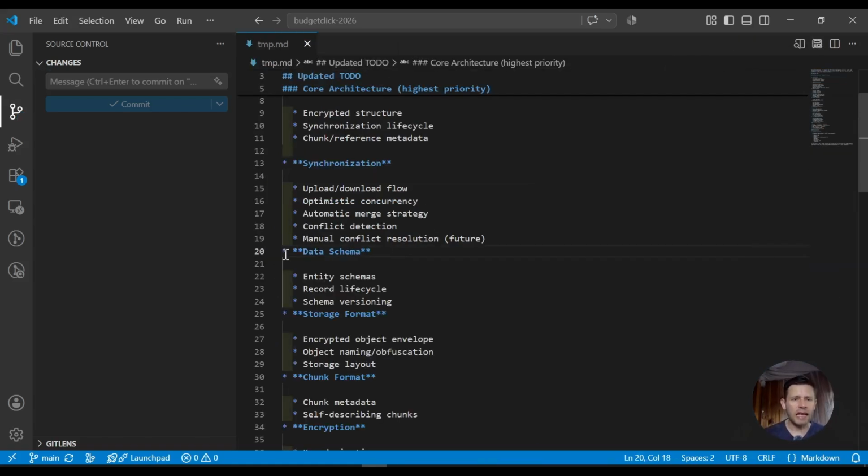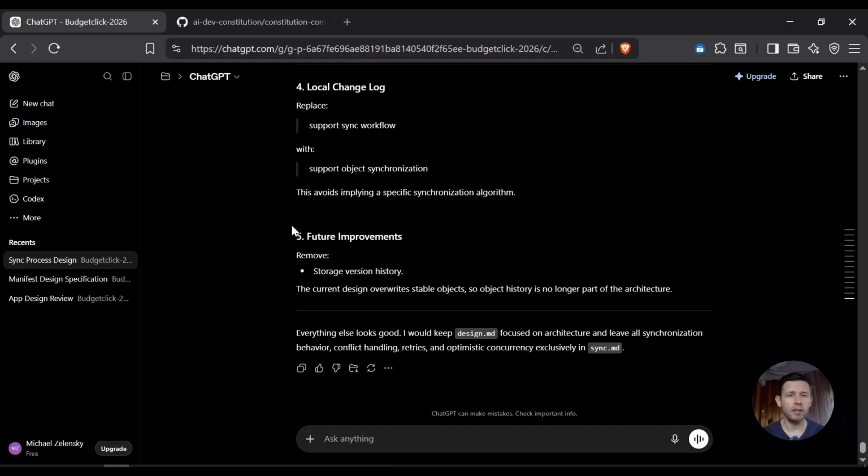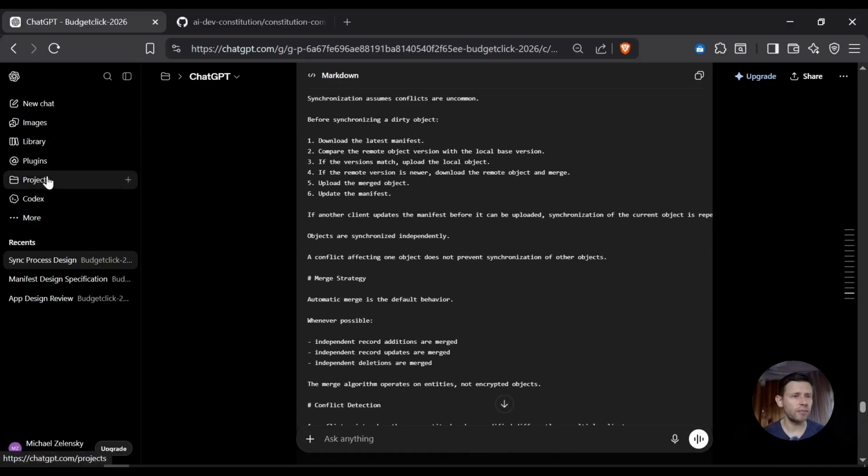The next step is data schema. Okay, identity schema, entity schemas, record lifecycle, schema versioning. So we will add new types. We will need to add the types for records, for all the reference data, for statistics maybe, maybe not this time, but records we will need for sure. Okay, for that let's start a new chat project.